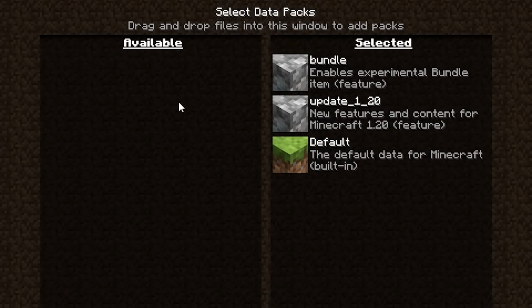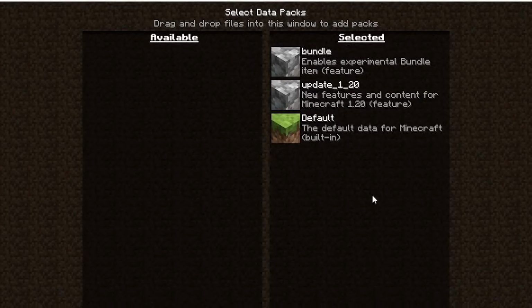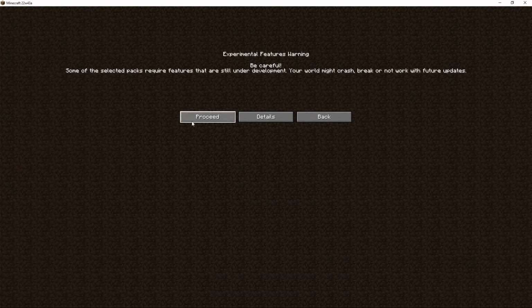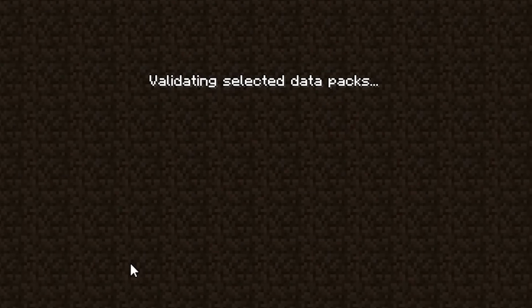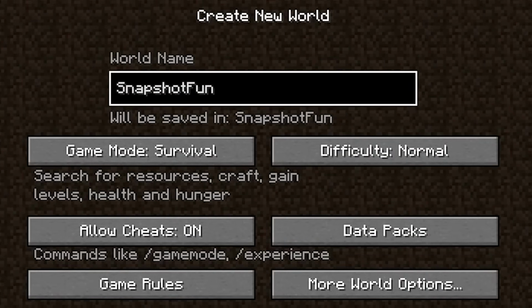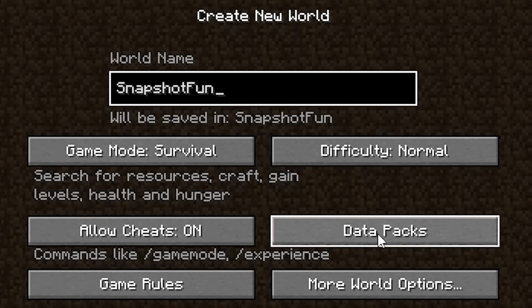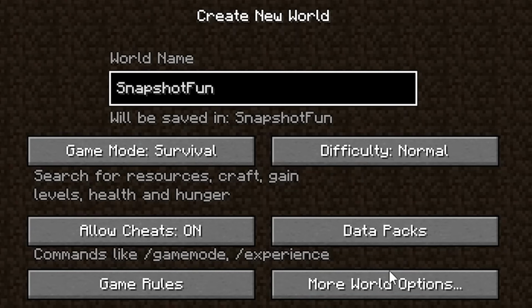If you don't do this step right here of moving these over, clicking done, and clicking proceed, you will not have the snapshot features available for you to use. You have to click on those data packs in order to get them to work.